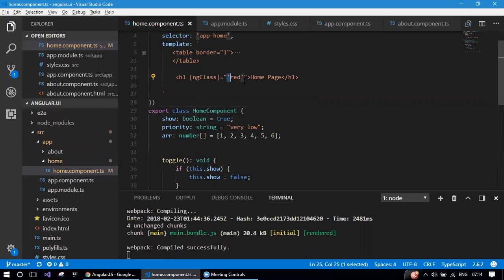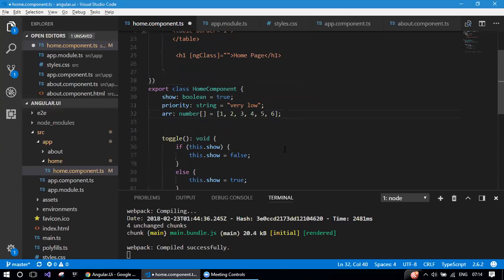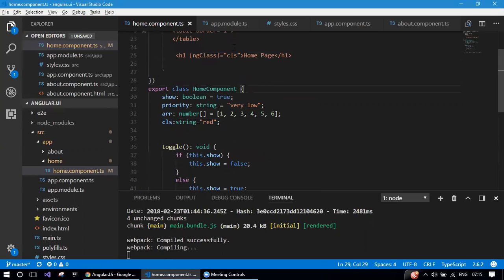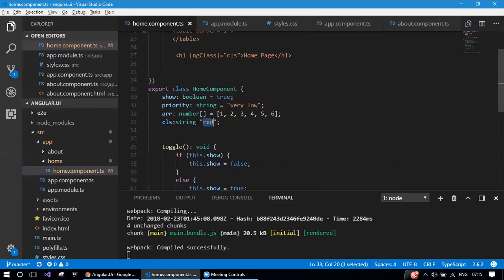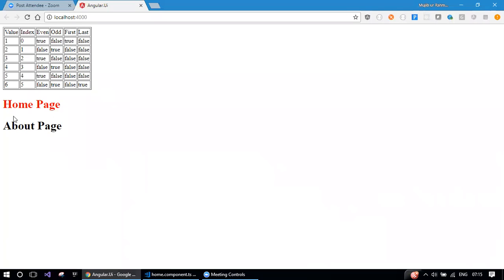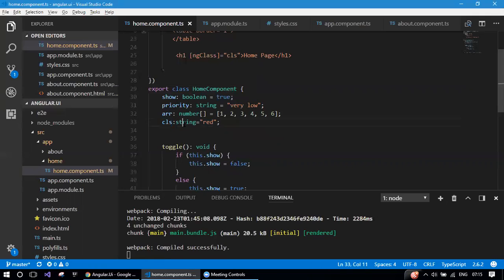If you want to apply multiple classes, you can definitely use space and apply. That is one thing. And this ng class can also accept a property. So I'm going to say CLS red. And this CLS, I would rather put it here. Now no need of single quotes because CLS is a property and that would be evaluated to red and red class would be applied. So it doesn't necessarily have to be a string.